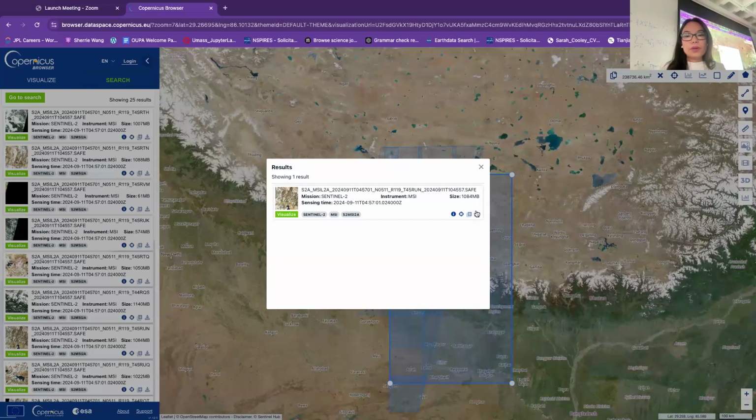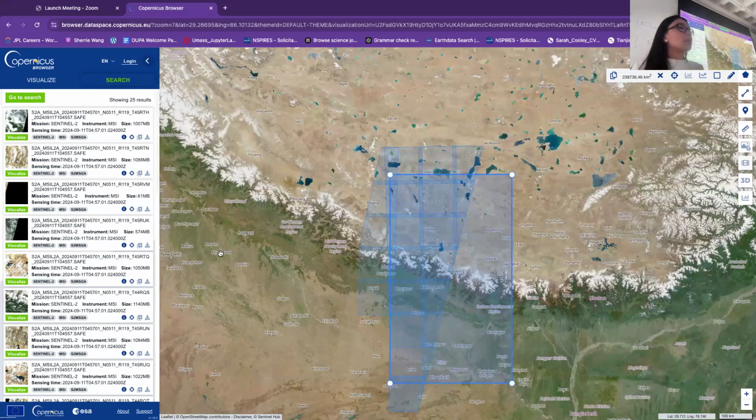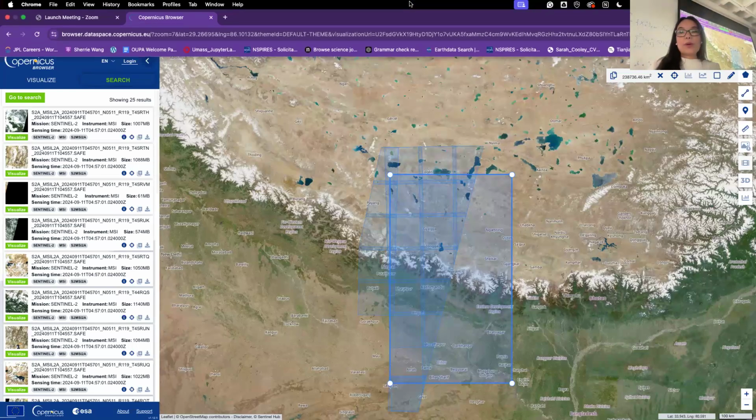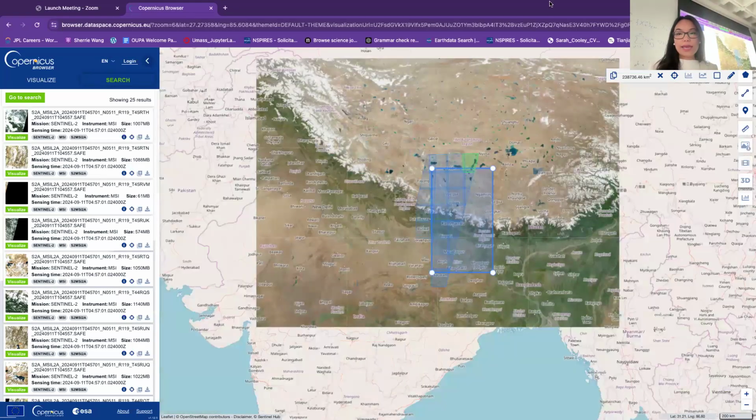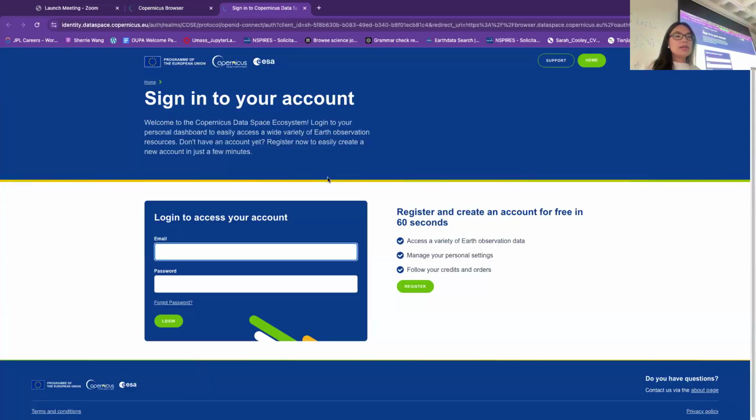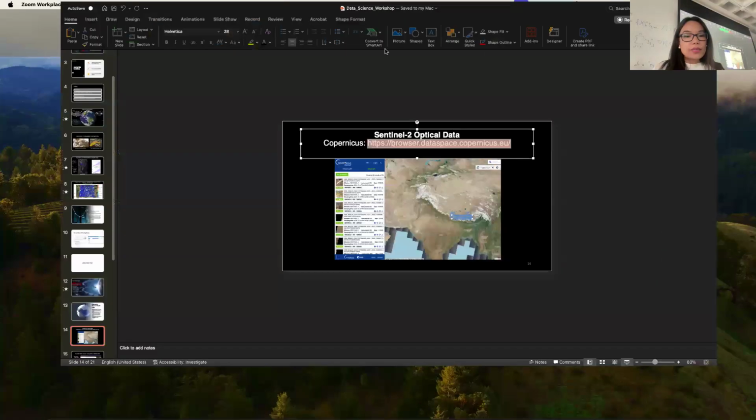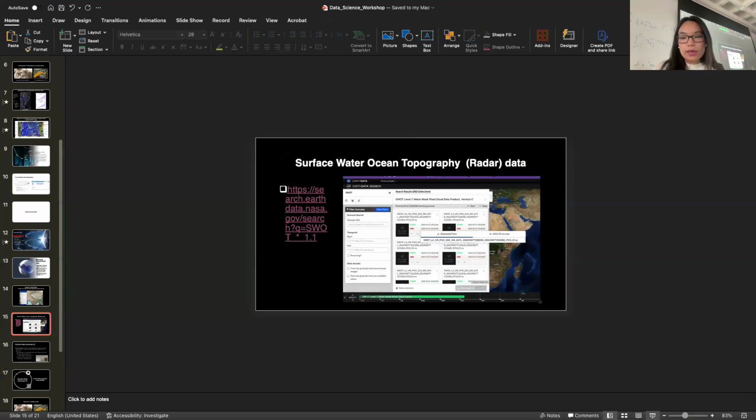To download these kinds of data sets, it also requires you to have your own account. So you can go to their website and create your account. Here they have this option where you can use your email address and just create it. So that is with Sentinel, which is optical imaging.